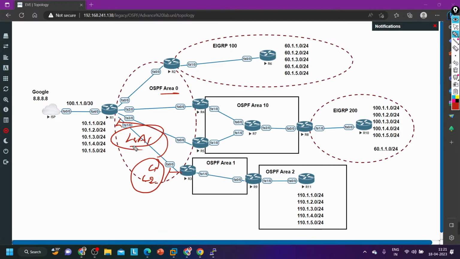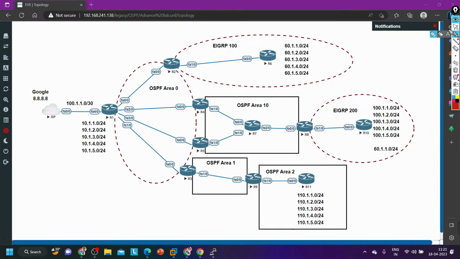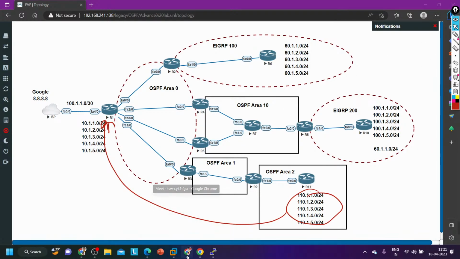Okay, Sandeep, until and unless you give the right answer, I will not pass the question to anyone else. So tell me, question number 2. Sandeep, will router 1 get these prefixes? OSPF has been configured everywhere, sir? Yes, OSPF is running over here.